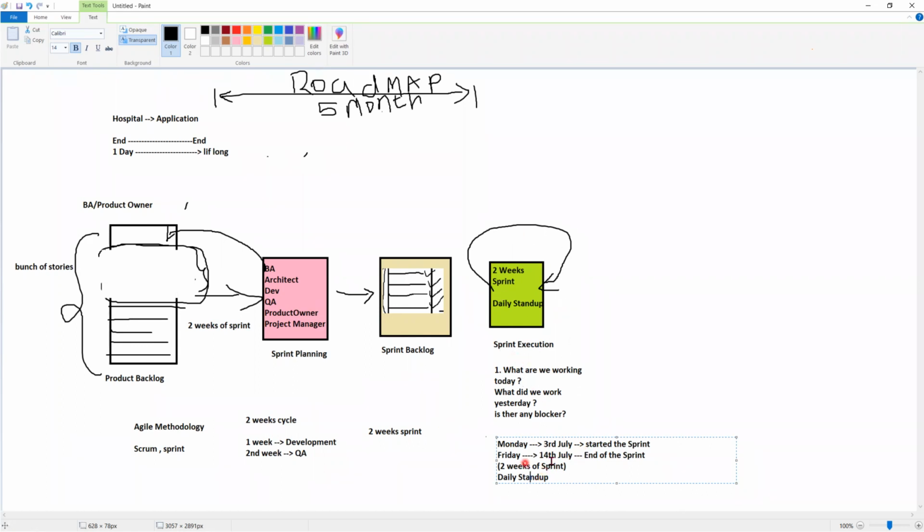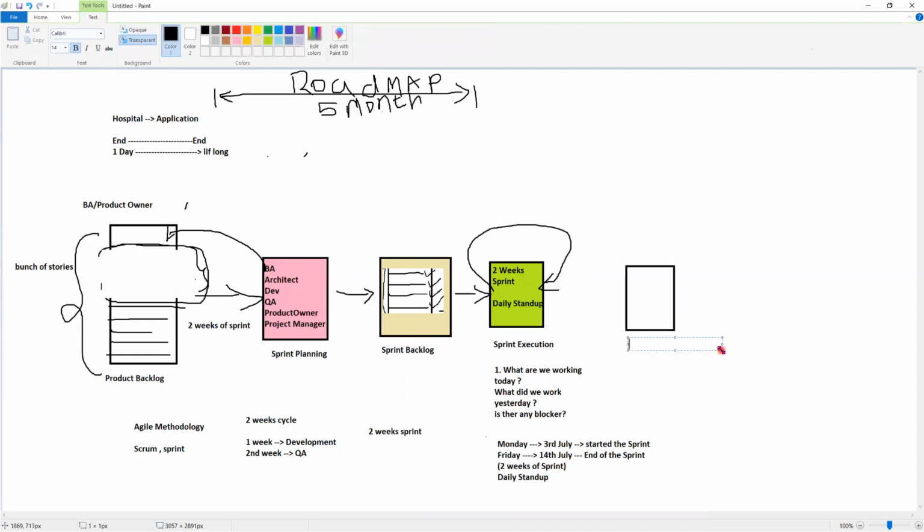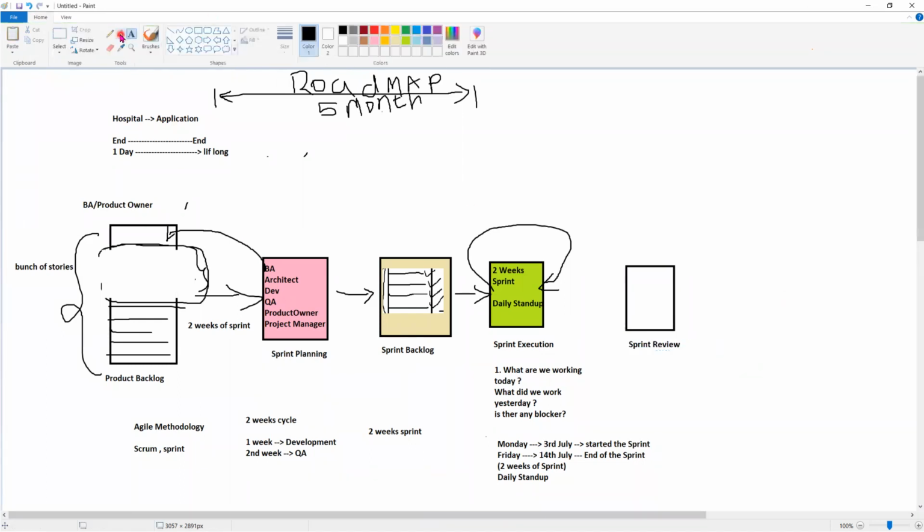When we are at the end of the sprint, almost when we are ending on Friday, either Friday or one day before Friday, there is one more activity which is called the sprint review.